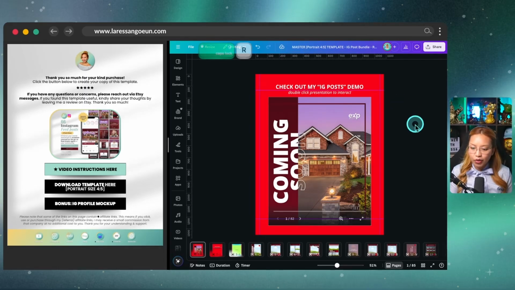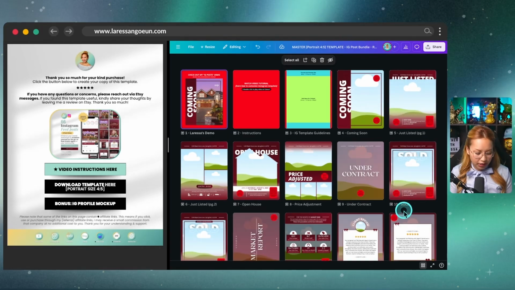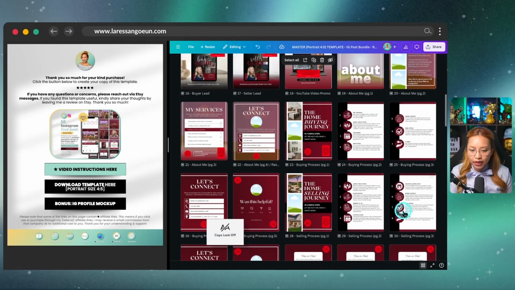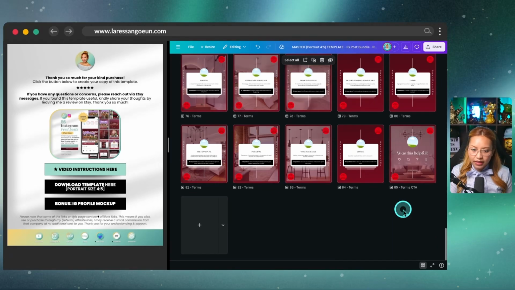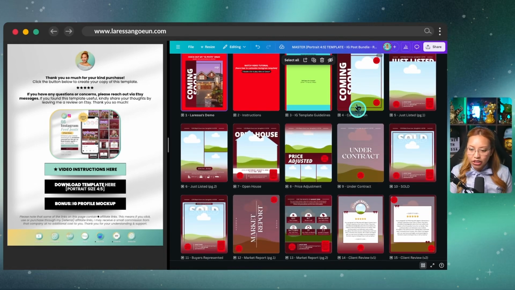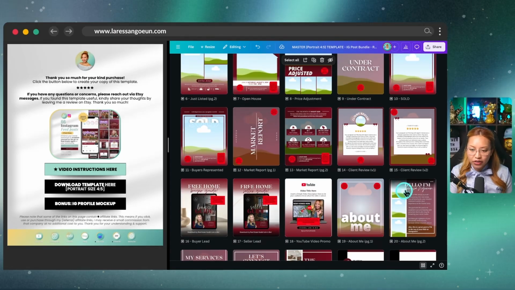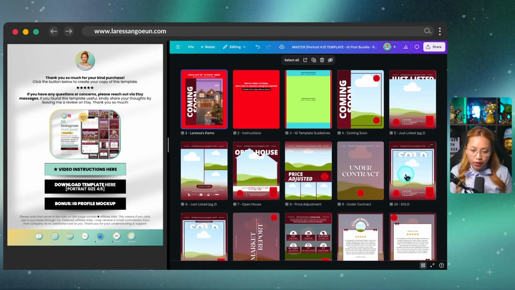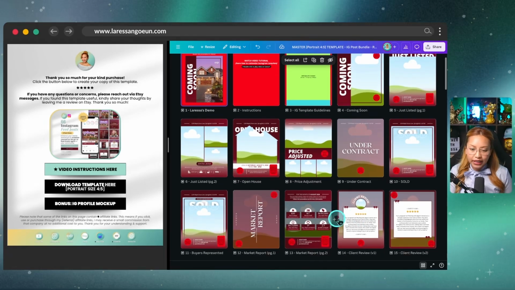Master. And what you'll notice here, as I mentioned, it is basically 66 feed posts. But essentially what I'm going to be doing in this case is taking most likely page number 4 all the way to page 15, because those are essentially going to be the designs that I'm going to be regularly using on a hopefully day-to-day basis, mostly dependent on the statuses of your listing. So as you can see here, we have coming soon, just listed, open house, price adjusted, under contract, sold, and market reports and client reviews.